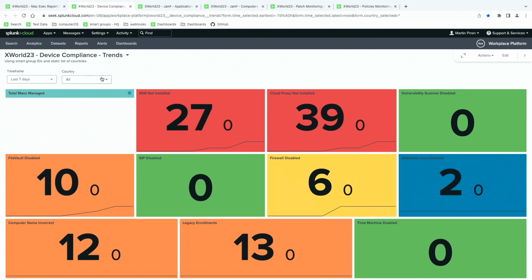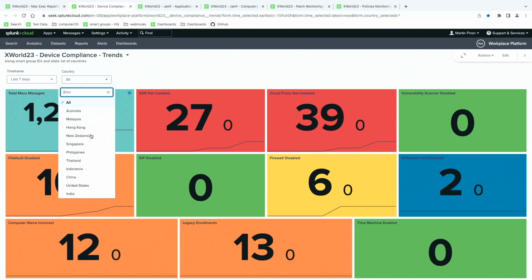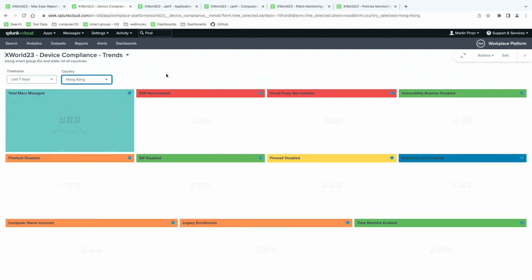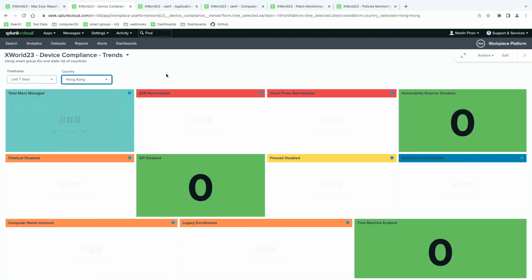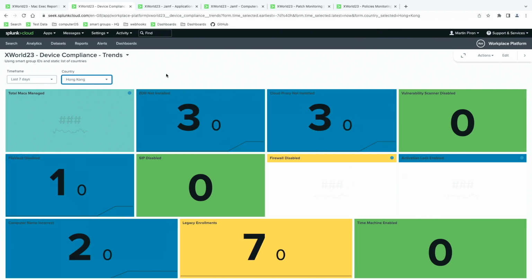What I've added here as well is a filter for all our different countries, because that allows each of our local service desk teams to go in, open it up and say, okay, here in Hong Kong, we've got 3 computers that might need to be looked at because the EDR isn't installed. So that empowers those teams to just go in and try to fix things without us always having to mention that to them.